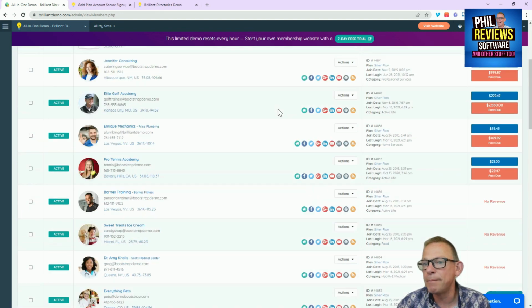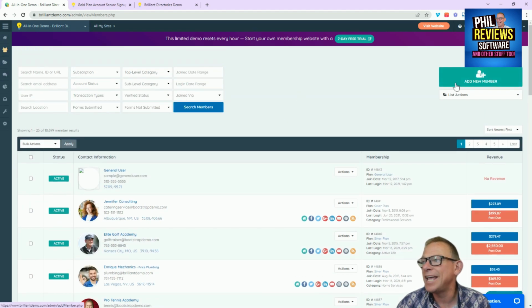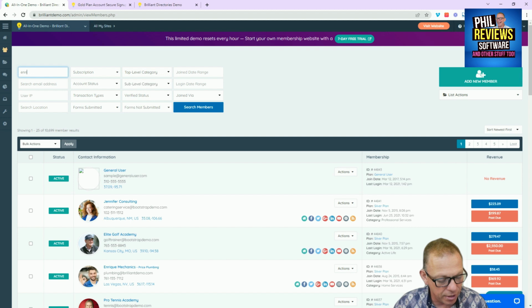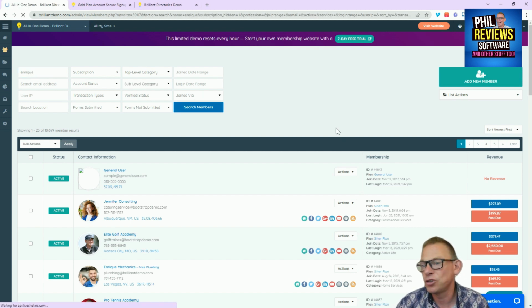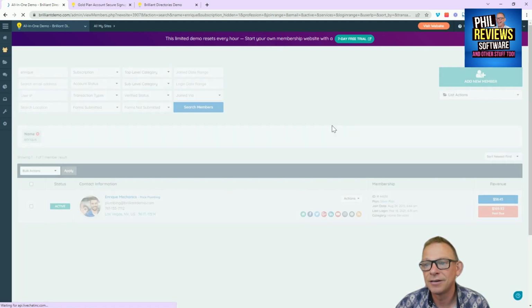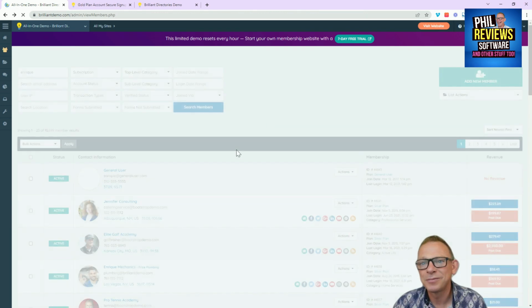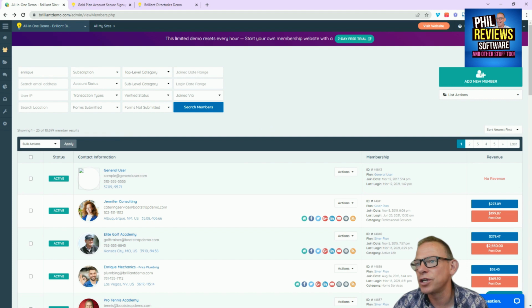So these are all members. Now you can either manually add the new members on the right there, or once they join and sign up to one of the plans, they will automatically be listed in here, and it's got a very good search. You can see you can search them by just the name. So if I want to search for Enrique and click search, I've just seen that name there, that's why I pressed it. There is our only Enrique. He's a plumber. There you go. Ooh, I like it. So you can, really good search there of all of your members.